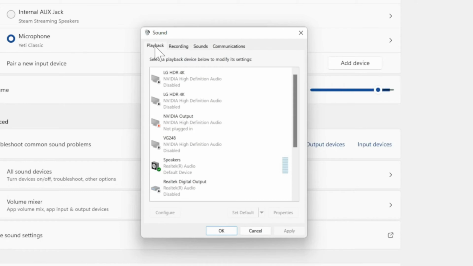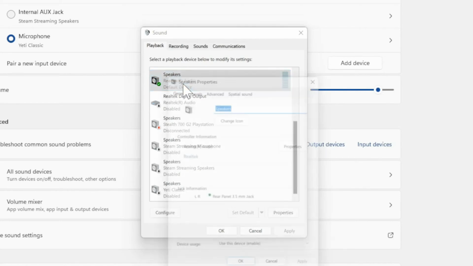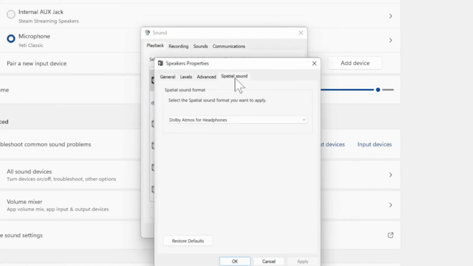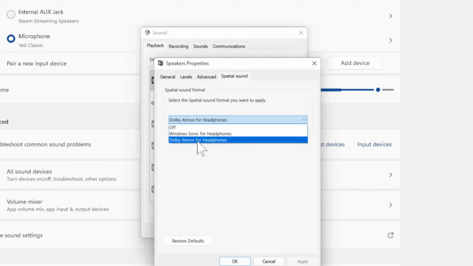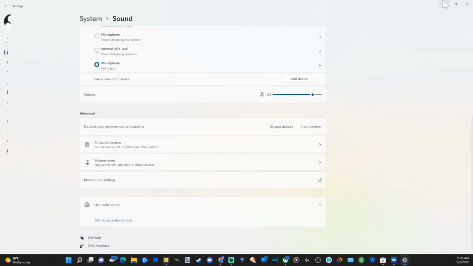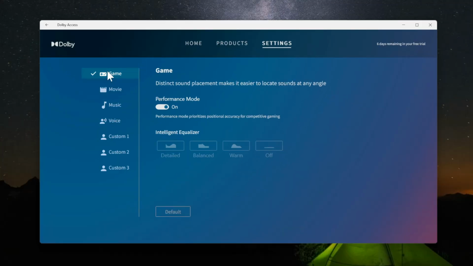Now you can go to your playback device that you want to use Dolby Atmos with. So let's just choose my speakers. So let's go to my default device, speakers. Double click on this. Under spatial sound, go to that. Then go right here. Now this may say like off, or would say like Windows Sonic for headphones, etc. Go to Dolby Atmos for headphones and select that, and then go to OK, and now that should be applied to your playback device.